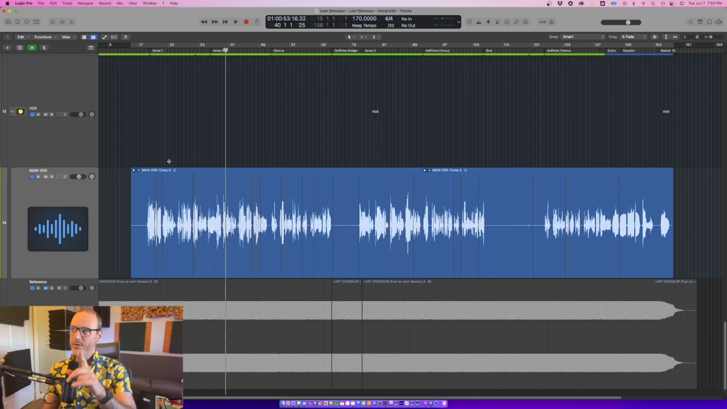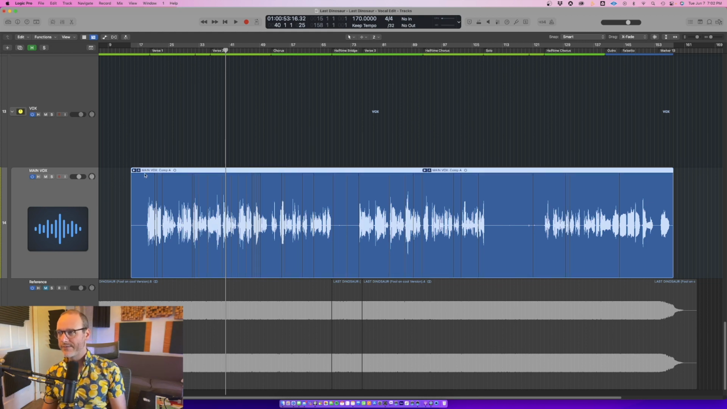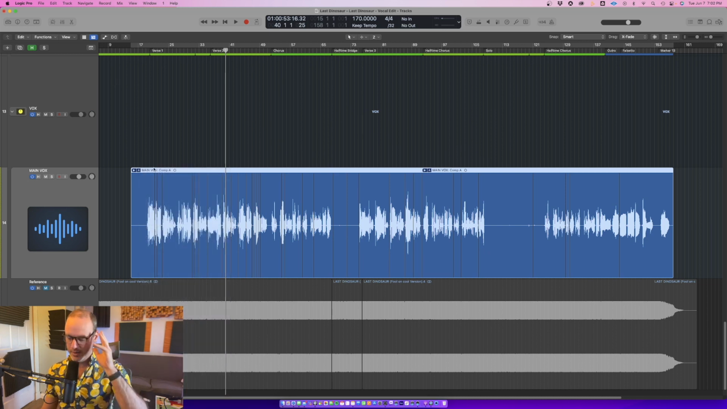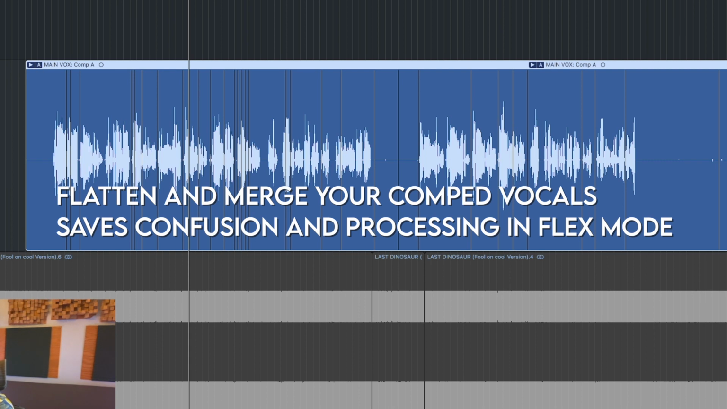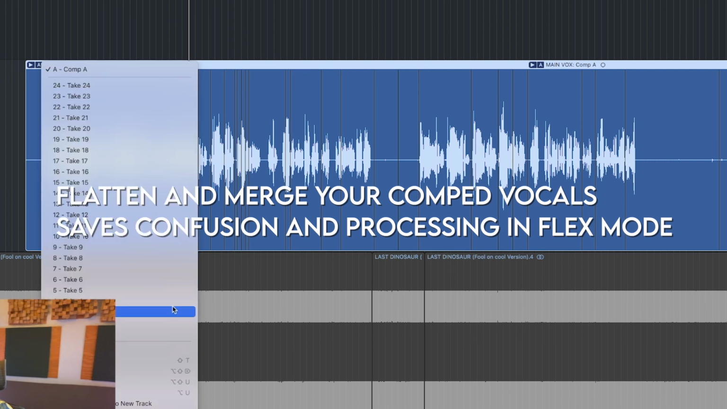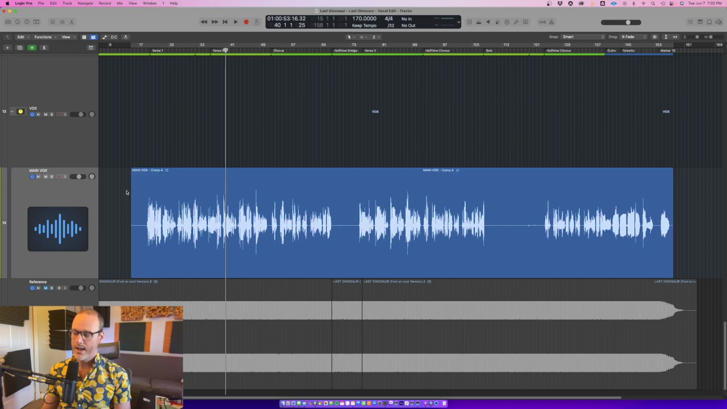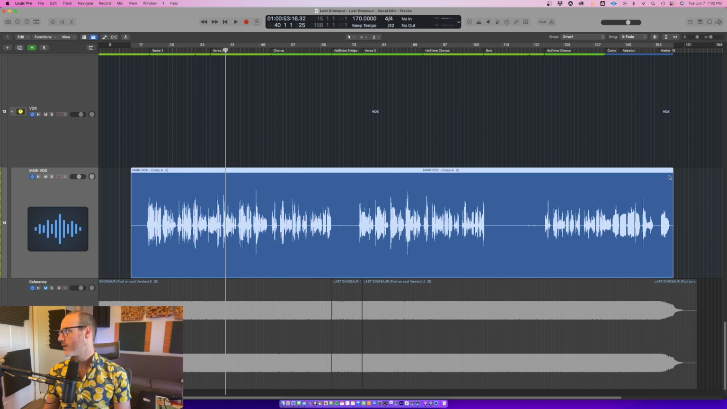So now that I have my new alternative version, I am comfortable and feel safe flattening the track. I like to do this just because I'm going to go into flex mode, and flex mode just does a lot more processing and takes longer if I keep all these takes alive. So this edit is safe because I made it my alternative. So now I'm going to flatten and merge it. So it's just a single new region. And now we can get into our finer tuning of the vocals.